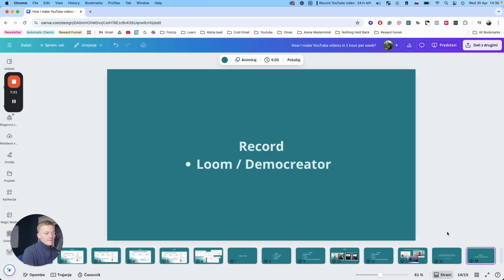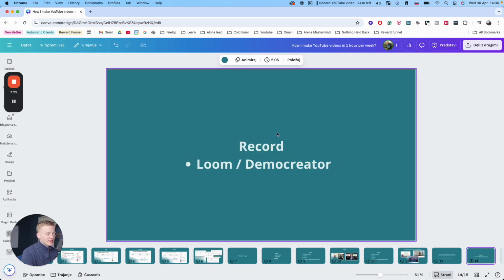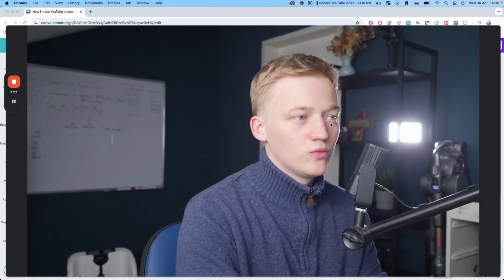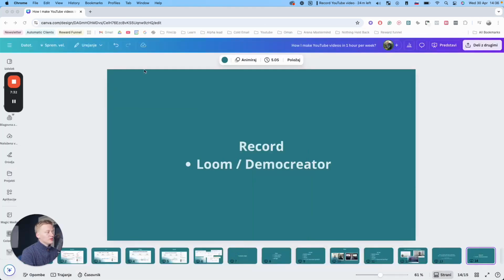So the last step after you create the script is recording. And here we just use either Loom, which is this software that I'm using right now. Why we use it is because you have it up here on the screen and you can just click on it, start recording, and just basically talk like I am right now. No fancy preparation, no anything.